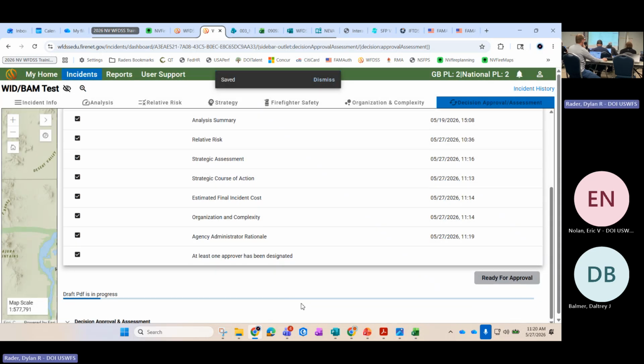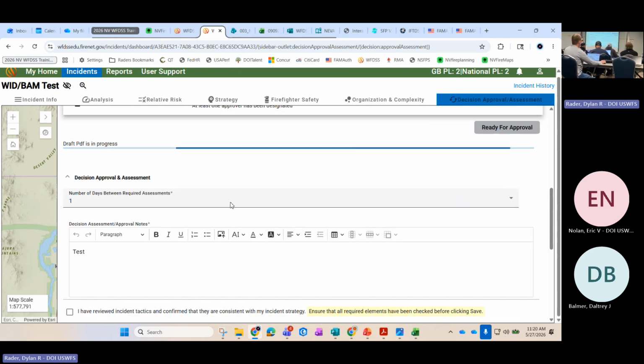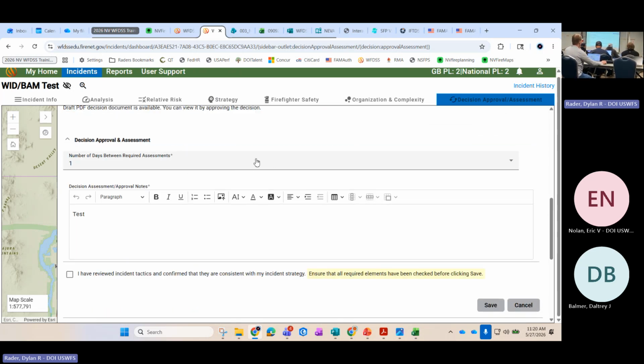You're going to come down here to the ready for approval button and spin up this dial. This is important because this is now creating the draft PDF, and I'm going to show you why that's important in just a second once it's done generating.